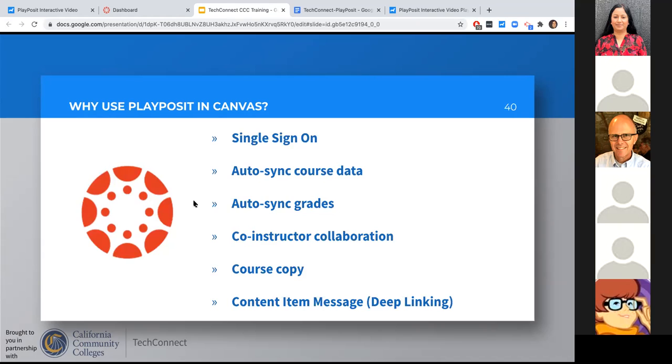Also about our Canvas integration, it is auto sync for your course data. We talked about the auto sync of grades, but you also will always have access to that great monitoring page where you can see some really in-depth details about your students, as well as co-instructor collaboration, course copy, and deep linking.